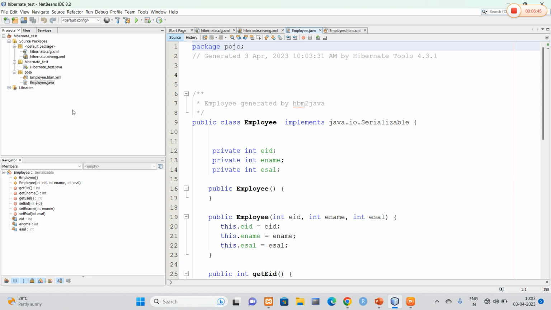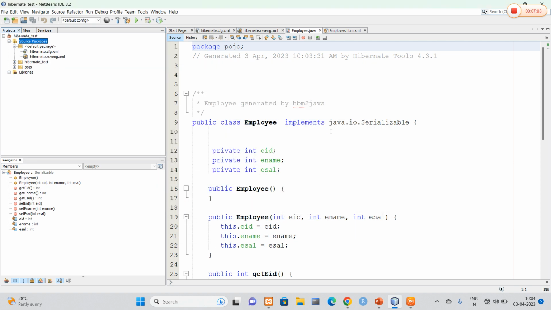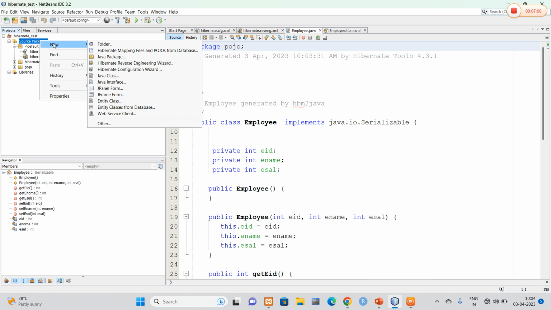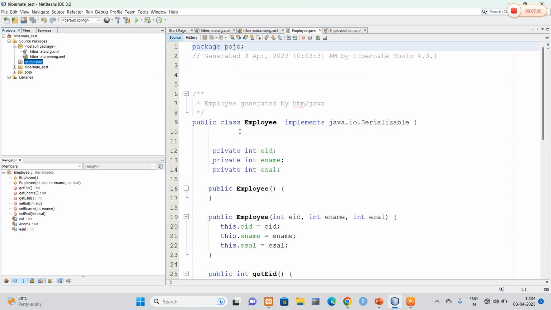Here we are going to mention Hibernate util.java. So here I am going to minimize everything, and I am going to select the source package, and I am going to select an option called other. Right, minimize everything, and I am going to select new, and select Java package. Let me make my Java package as connection. I am going to delete this one. Yes, and I am going to click finish.